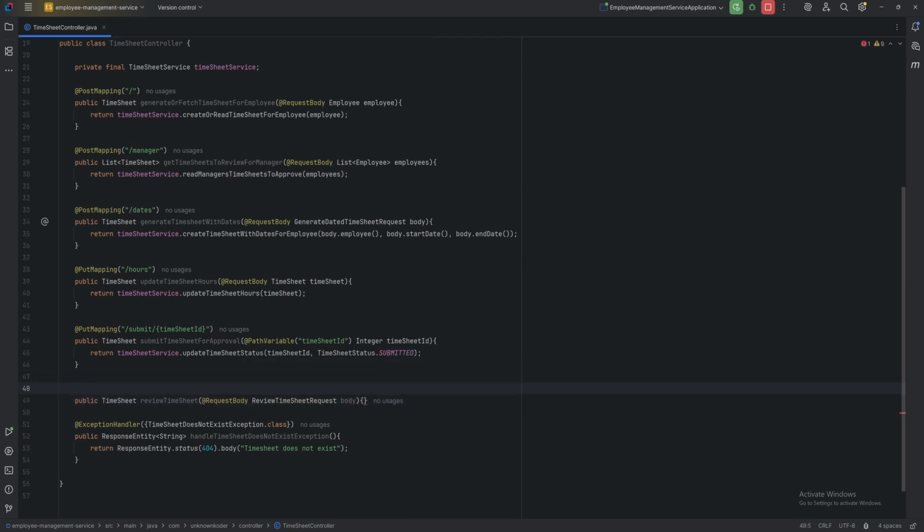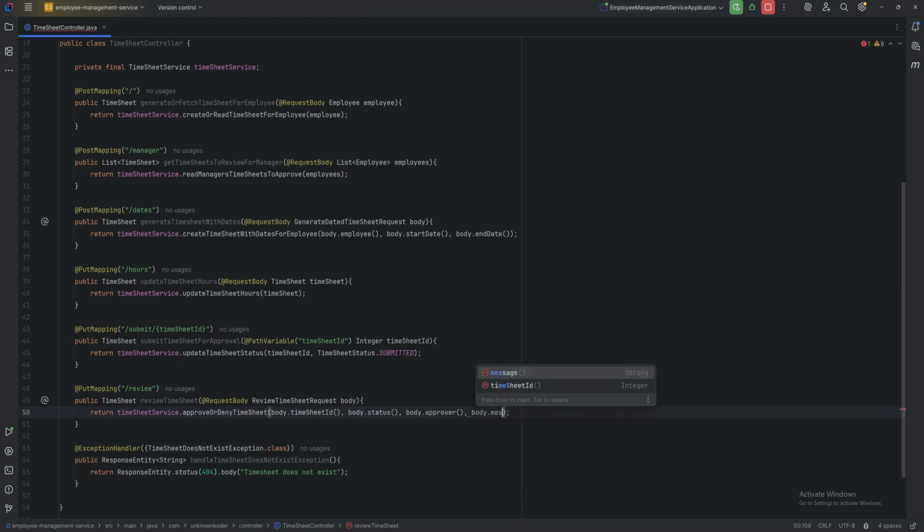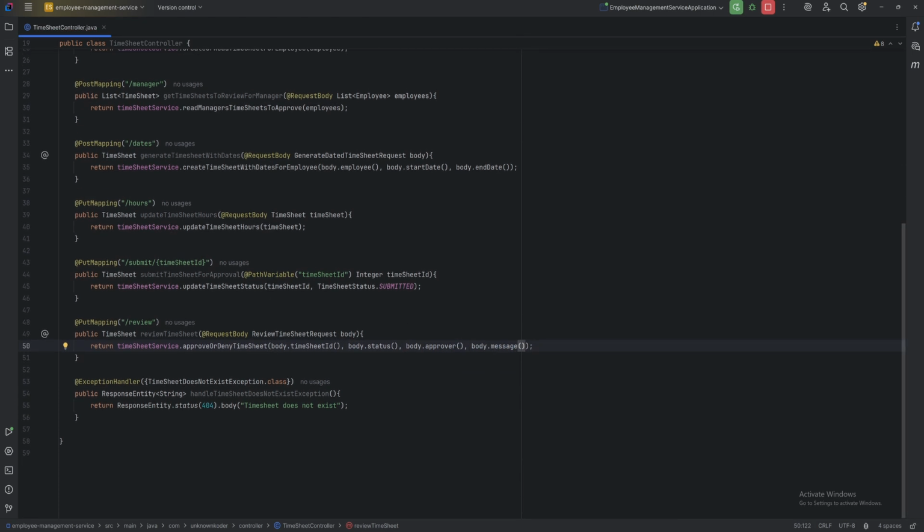Come above, we're going to add @PutMapping. And then inside @PutMapping, we're going to say /review. And now we open up our method again. And inside here, we're going to return timesheetService.approveOrDenyTimesheets. And inside, we need to pass body.timesheetId. We need to pass body.status, body.approver, and finally body.message. That looks good to go for reviewing a timesheet.